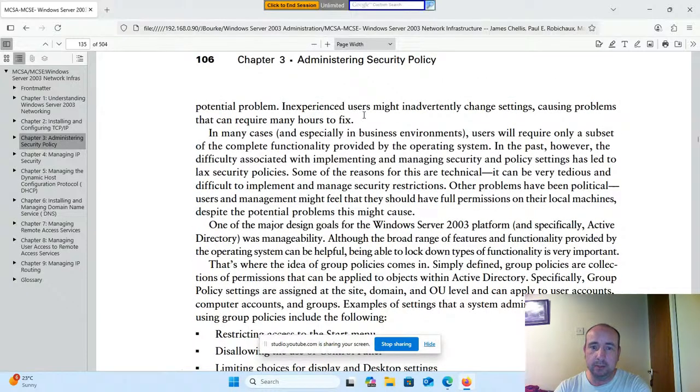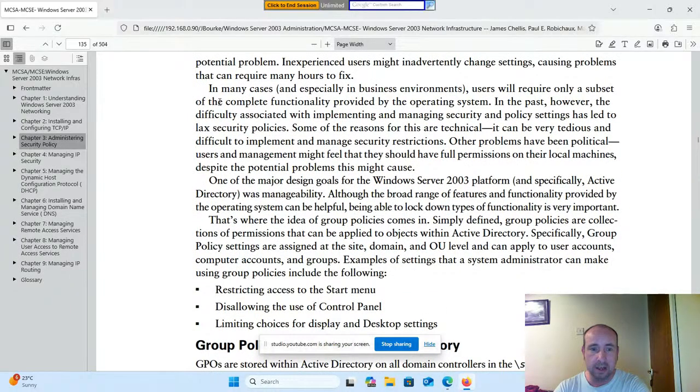Potential problem: inexperienced users might inadvertently change settings, causing problems that can require many hours to fix. In many cases, and especially in business environments, users will require only a subset of the complete functionality provided by the operating system. In the past, however, the difficulty associated with implementing and managing security and policy settings has led to lax security policies. Some of the reasons for this are technical.